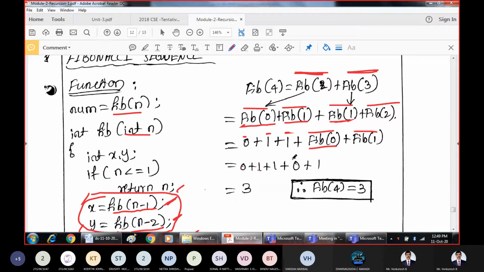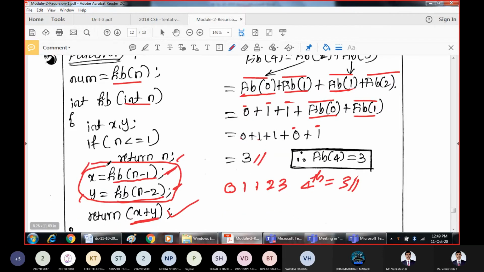The 0th Fibonacci number, we know that it is 0. And the first Fibonacci number, we know that it is 1. So add everything, we'll get 3. That is, the fourth Fibonacci number in the sequence is 3. Because 0, 1, 1, 2, and 3: 0th Fibonacci number, first, second, third, and fourth Fibonacci number. So the fourth Fibonacci number in the sequence is 3. So that is the result. A simple C recursive procedure for calling.